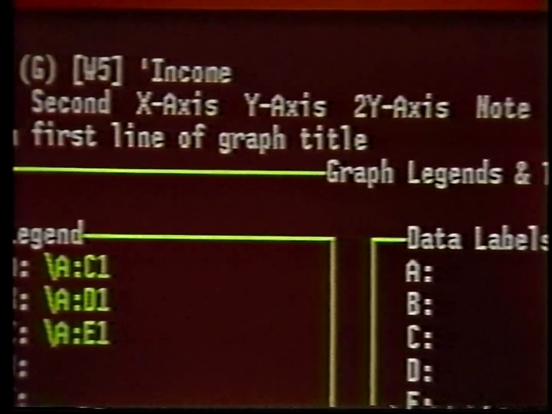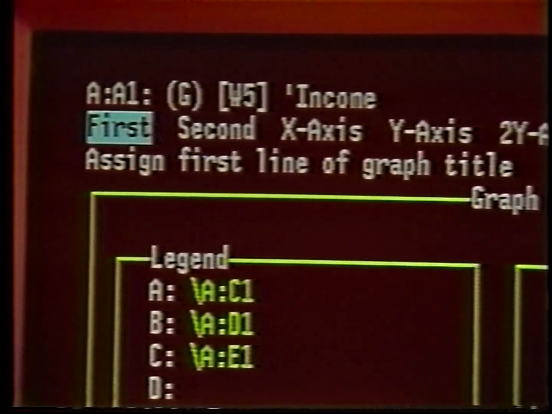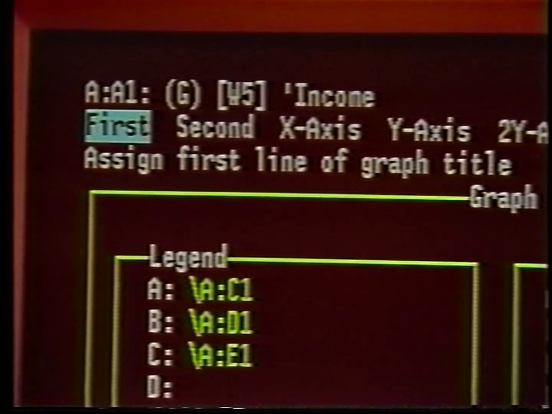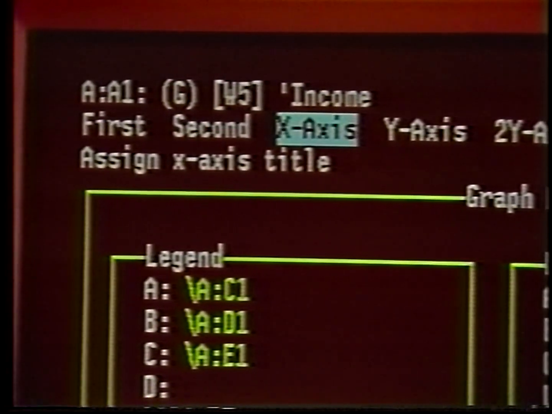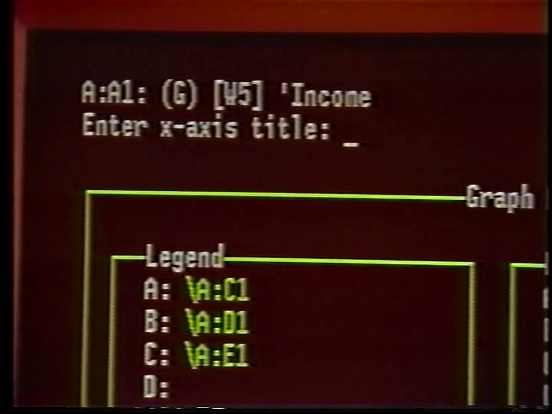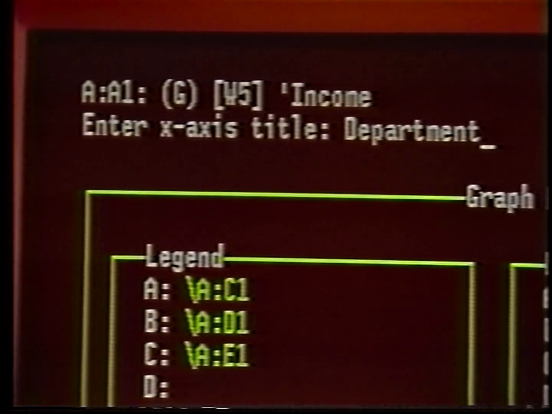Now let's choose a title for the x-axis. We could also put a second line in the main title at the top of the screen. That would be the second line there. We'll go ahead and skip that one, and let's choose an x-axis title. Since the x-axis was the category, we'll call it Department. Let's press Enter for x-axis, and the x-axis title will be Department. And press Enter.